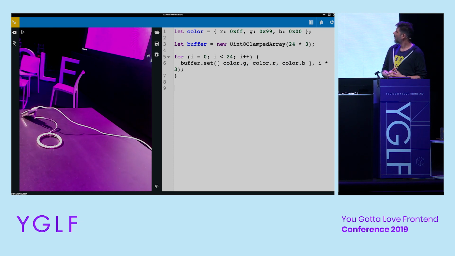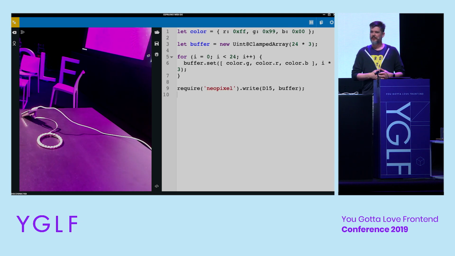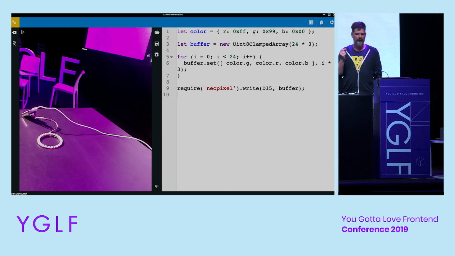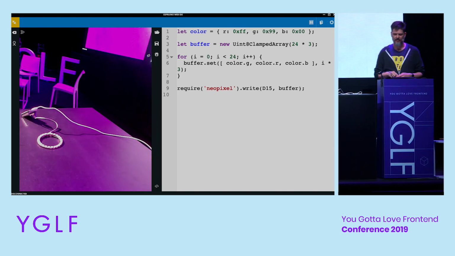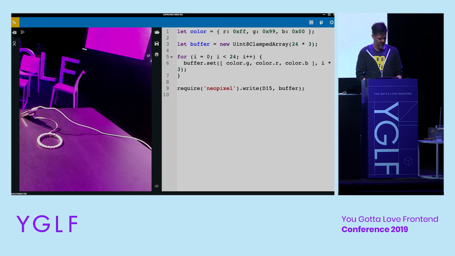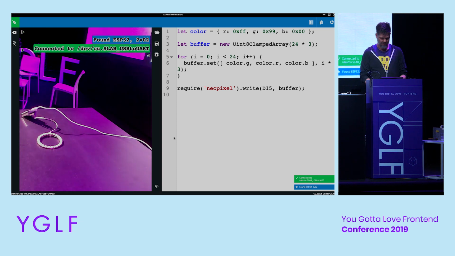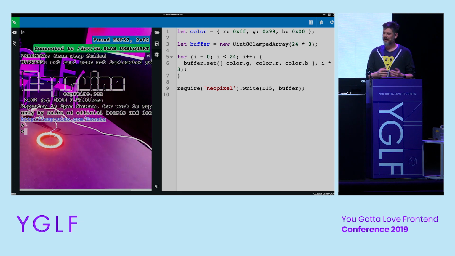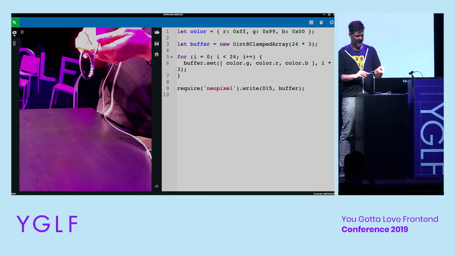And now we have our buffer full of RGB values. And now we need to use a library and use that to write that buffer to the D15 pin. And that is the pin on which the data cable is connected. Now, let's actually connect to the device and upload. So, this is it.